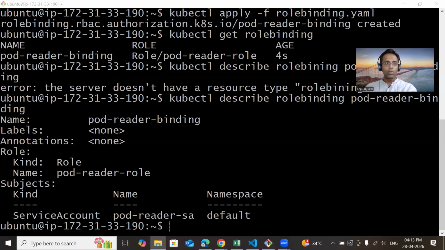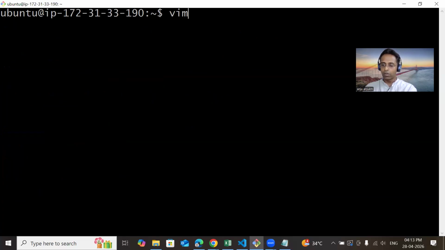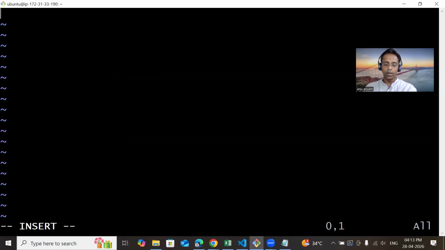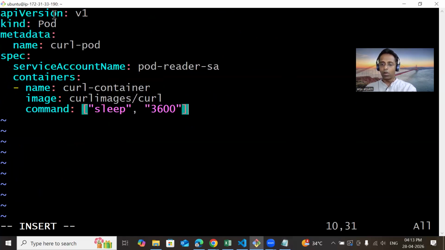So now once that is created, next we can create a pod here, right? So pod.yaml, and in that we can say what all the details we are going to use inside the pod. So this is a pod: apiVersion v1, kind Pod, metadata, the name of the pod, curl-pod. And here in the spec, we can say which service account we are going to use, right? The only thing we need to say is which service account we are going to use.